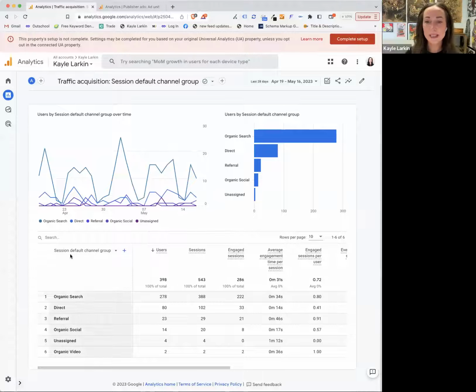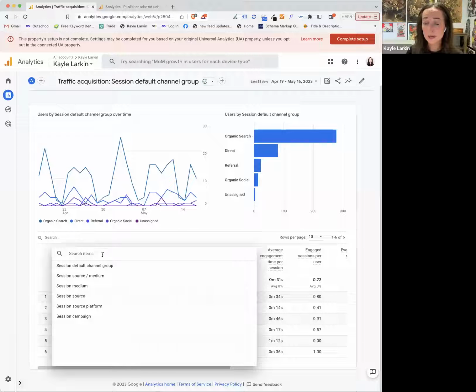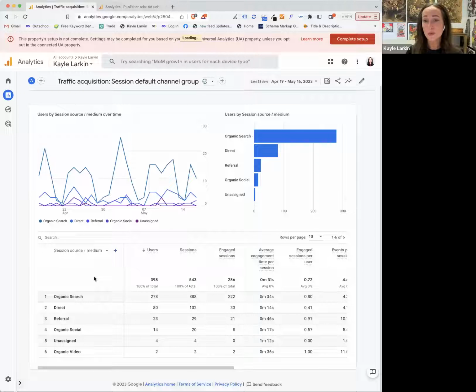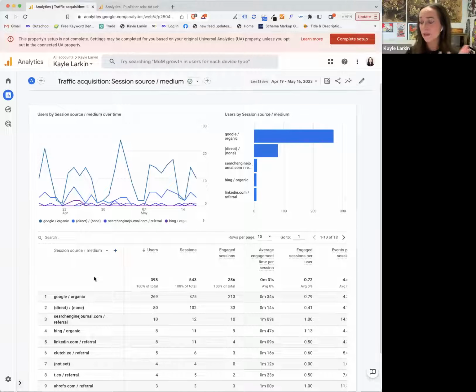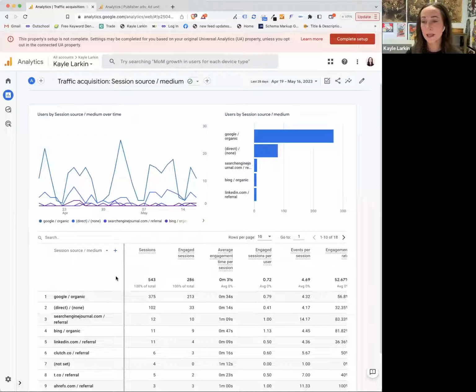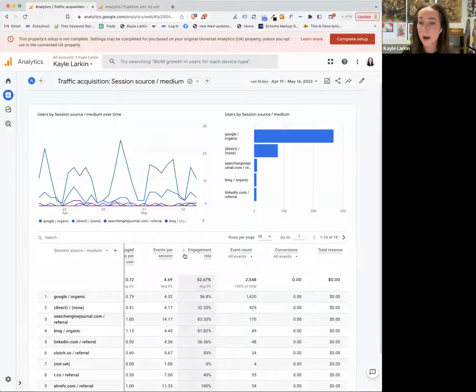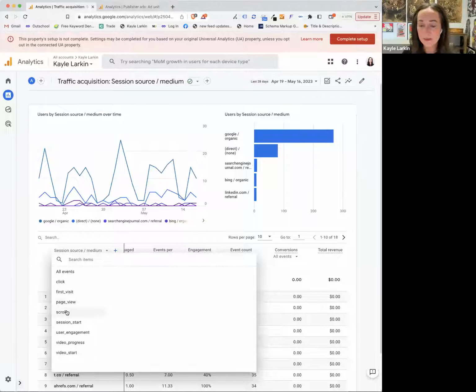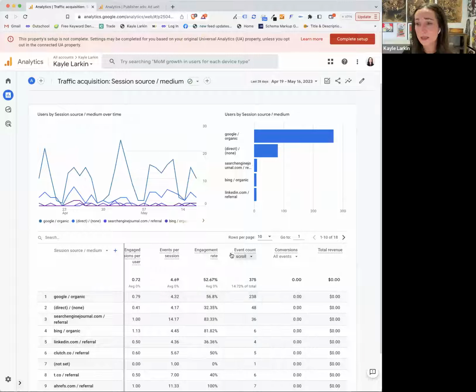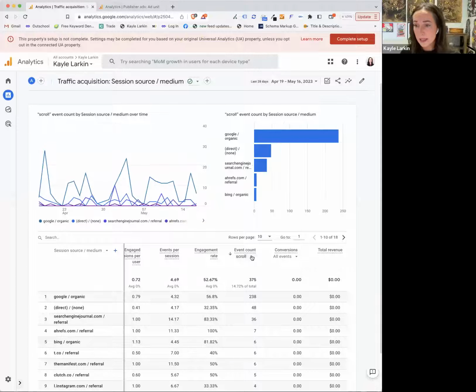Okay, so the default dimension in our traffic acquisition table is the default channel group. You can click this drop down and switch to session source medium. This is what will look the most familiar to you if you like Universal Analytics. And then you roll across here to see your different columns. These columns are interactive. So if you wanted to select a specific click, maybe some people who scroll the entire way, and then filter your table that way, you can do that.